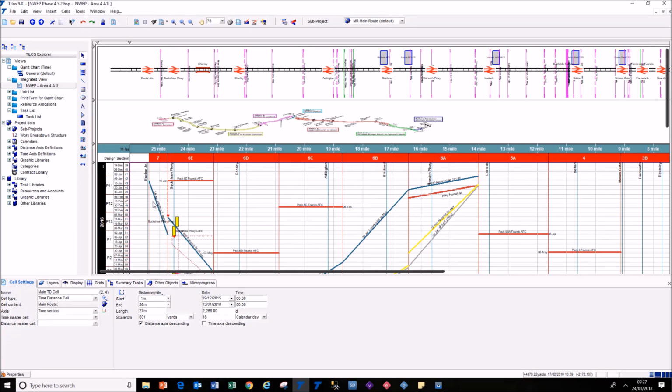Okay, so here we are at the end of exercise 9, and in this next exercise we want to create a view, a time distance diagram, solely to show only the things that are happening in the design section 6C. So that involves us interacting with the view menu up here.